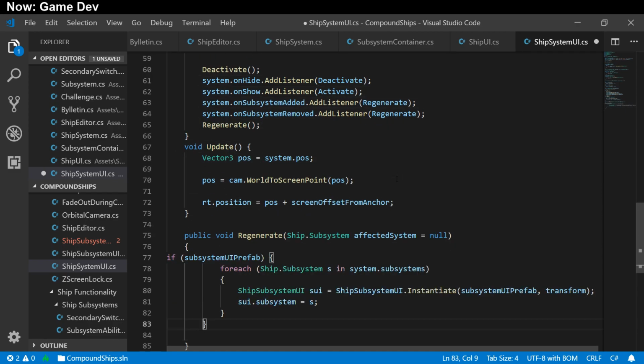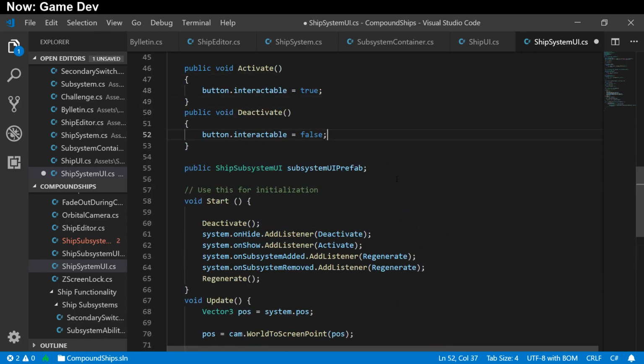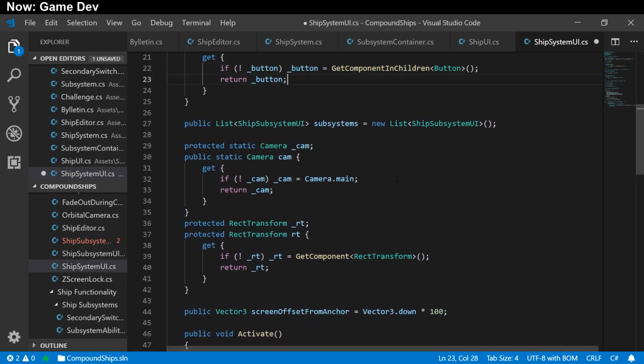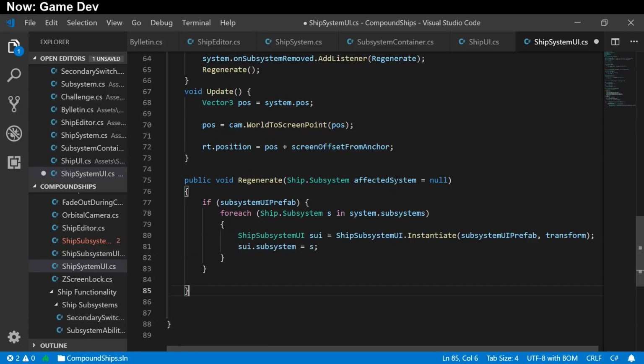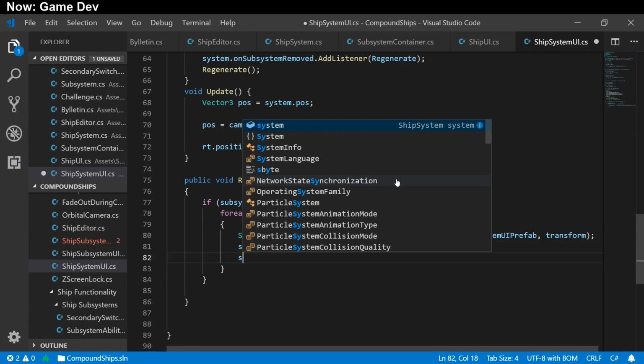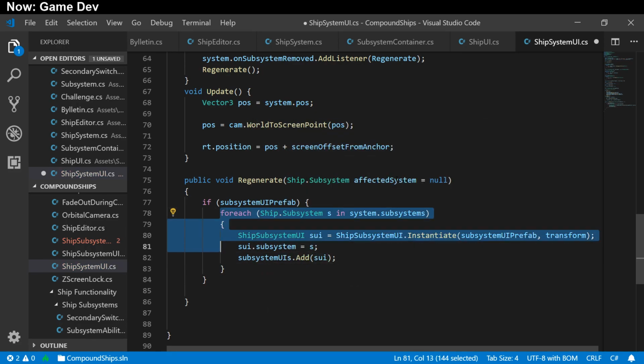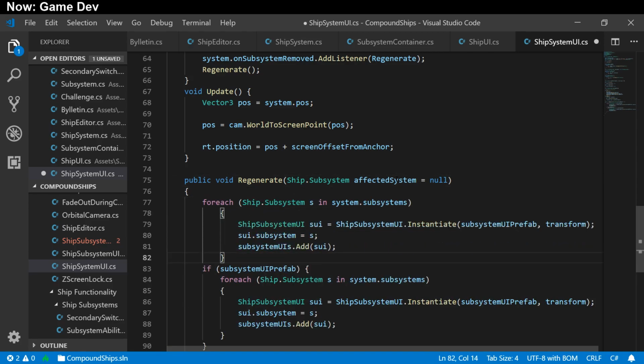And then regenerate is going to go through and set up for each of the ship subsystems a subsystem UI. But we do have to delete all of the current subsystem UI. So what we have to do is track all of the created subsystem UIs, which we don't currently do. So we do track it. Here it is. Subsystem UI, except we've got to make it that. And if we take a look, we don't actually add it. So subsystem UIs.add SUI.